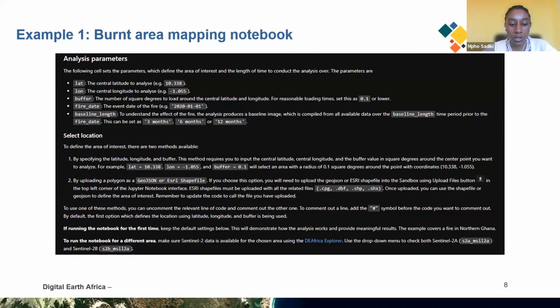So when you open your notebook, you will see under analysis parameters, before you would just see this top part where it says lat, long, buffer, fire date, baseline length, and this would be repeated for the other notebooks as well, obviously without the fire date and the baseline length, because that is specific to the burn area mapping, but rather the latitude, the longitude, and the buffer definitions, these you would see in other notebooks as well. But now we've added an extra description which provides you with more information of how to select an area.